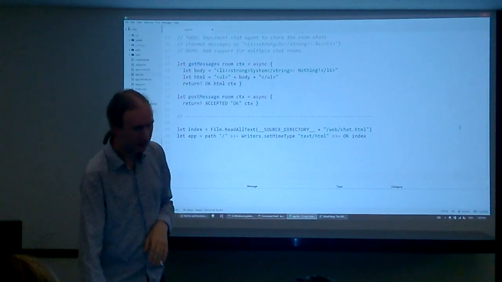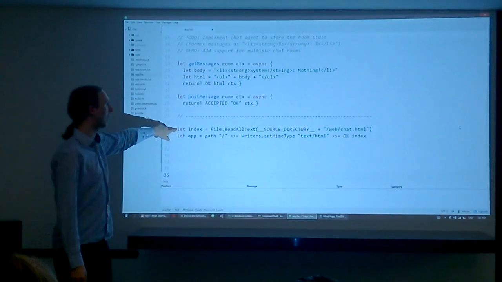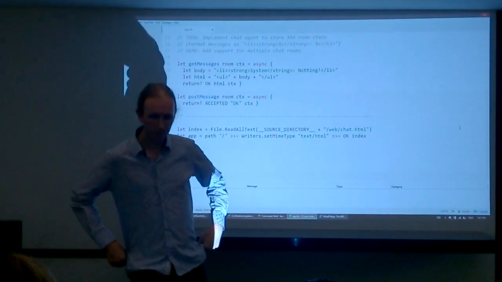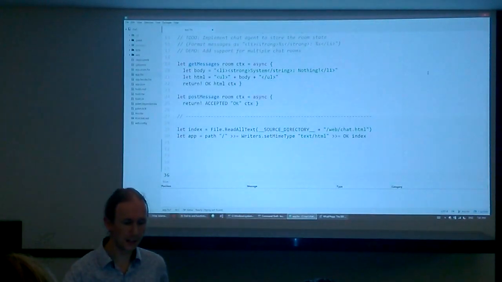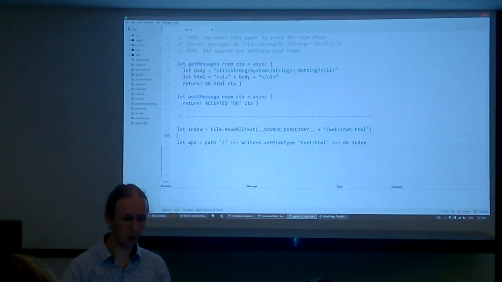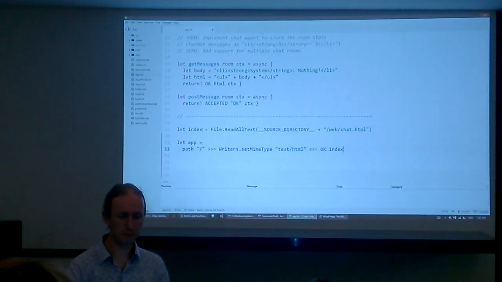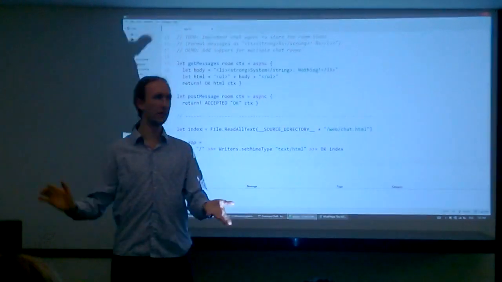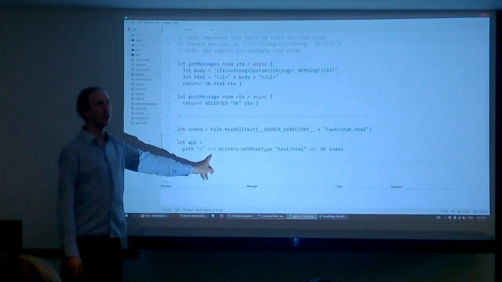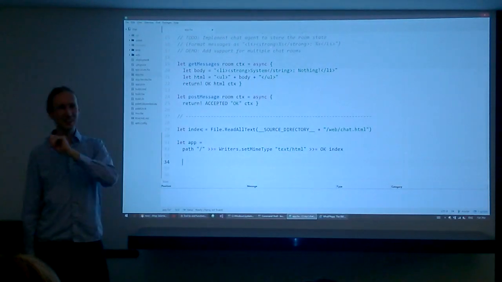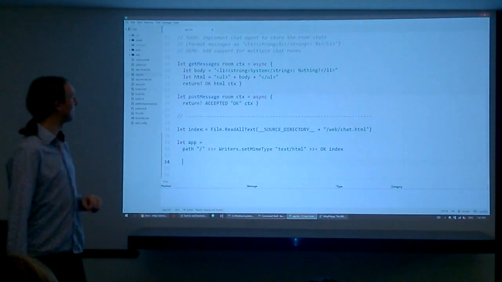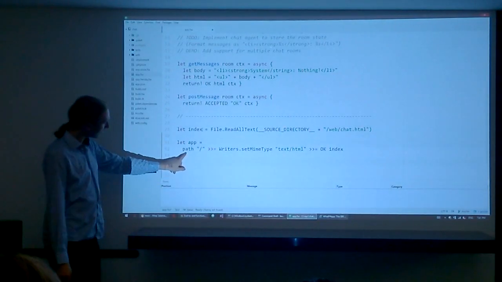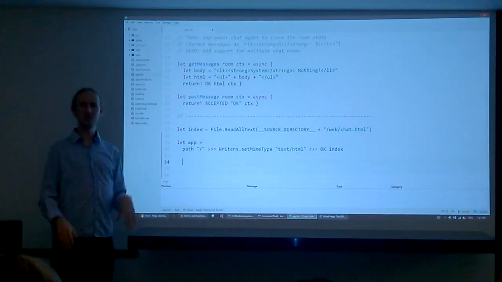The other interesting bit here is that I'm reading my chat template. Suave has a couple of built-in operations for dealing with web parts. So far, I've only used OK, which says return this. But you can use this operator, which, if you look at the type, isn't monadic bind, but it's just the operator they like for composition. It's just compose web parts.